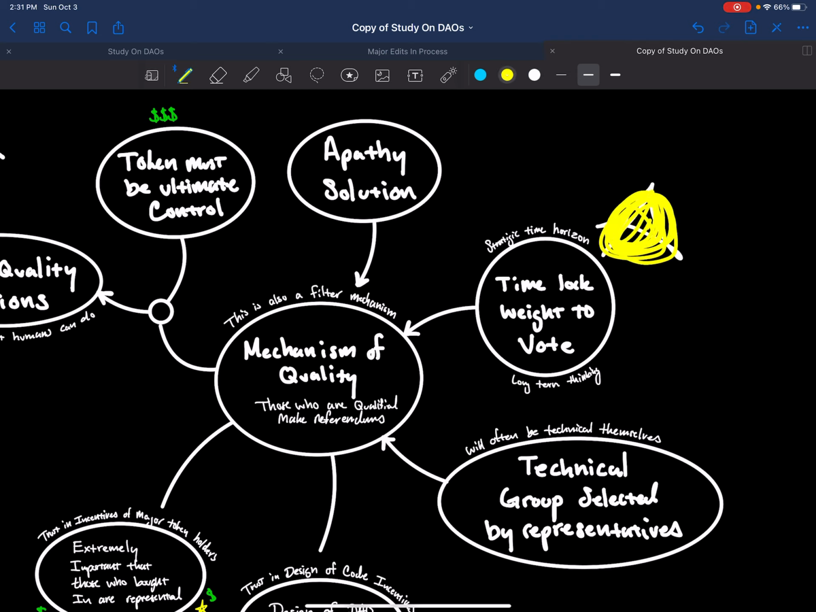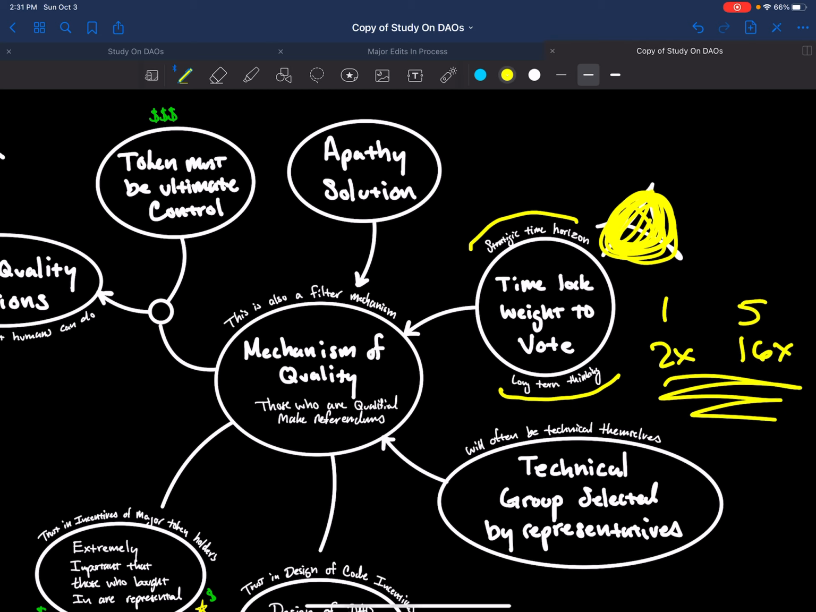I've never seen another project do it besides the Polkadot ecosystem, and that is time lock weight to vote. If you lock up your tokens for long periods of time, you get a heavier vote. That is long-term thinking, strategic time horizon. If I lock up my tokens for 1 year, I get a 2x multiplier. If I lock it up for 5 years, I get a 16x multiplier. That is great. That means I have a long time horizon. And that is in Polkadot, for instance.